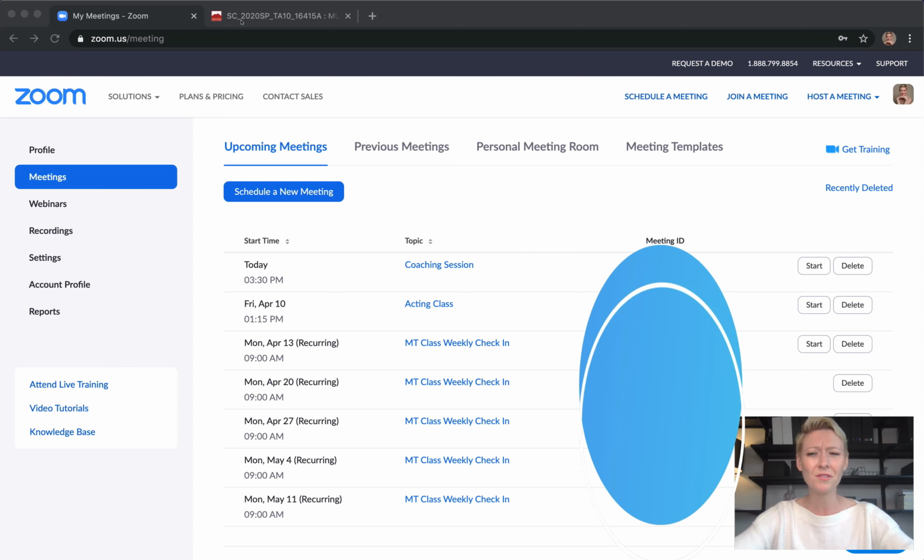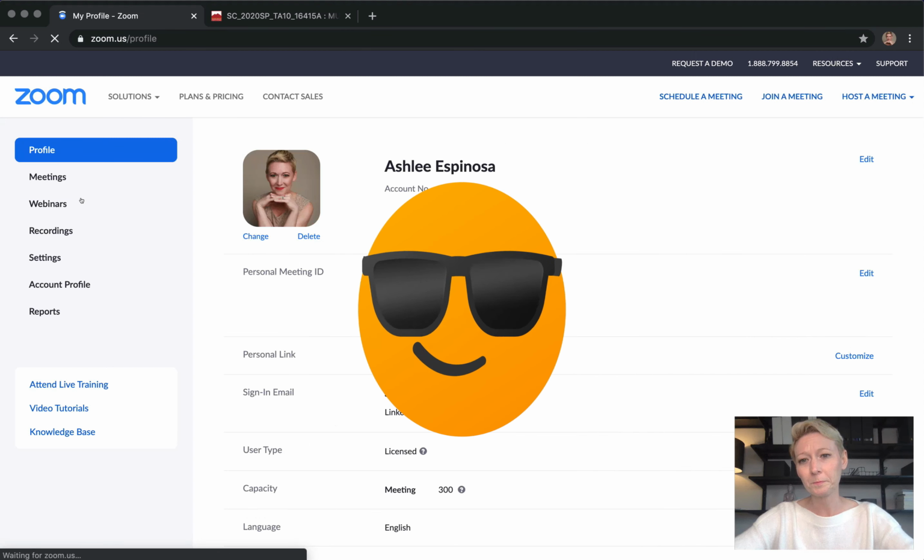So let's talk about Zoom. The first thing is, when you log into your Zoom account, your school should have hopefully set it up for you so you get the pro account, which is better than the free account. It only gives you 40 minutes and only so many participants. If you go over here to your profile, click on that link.